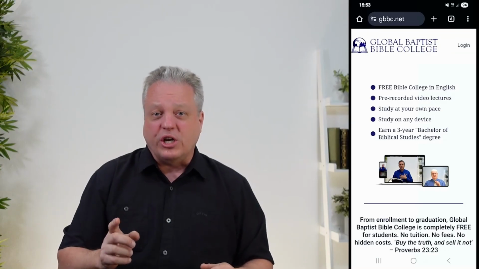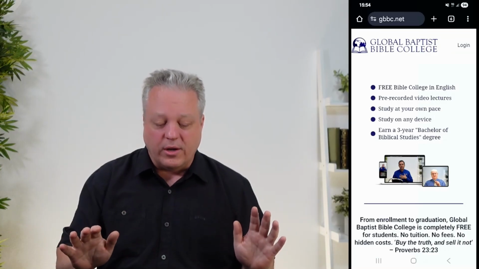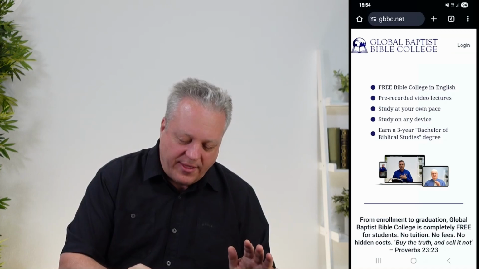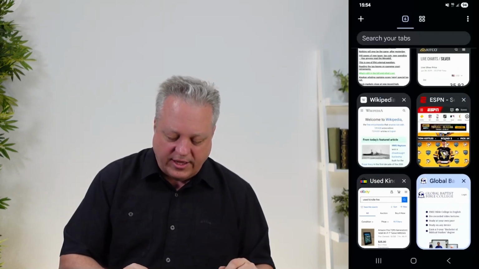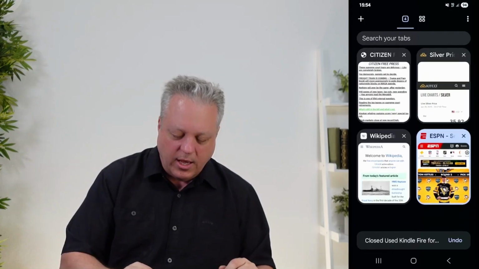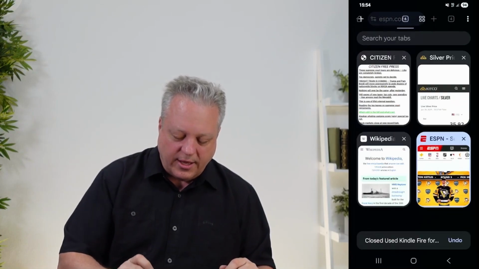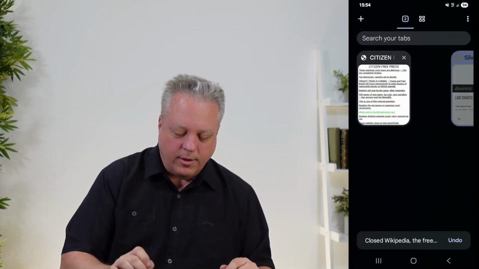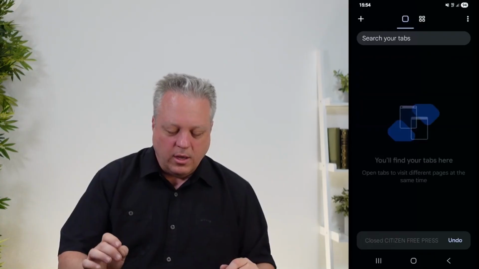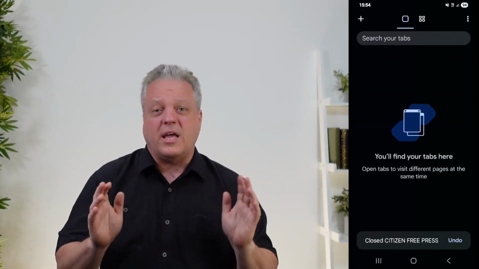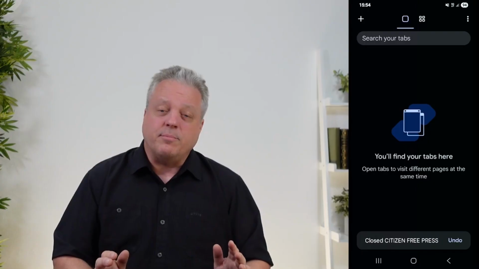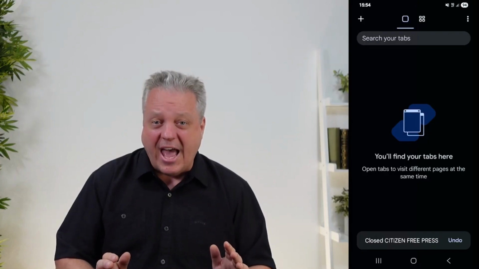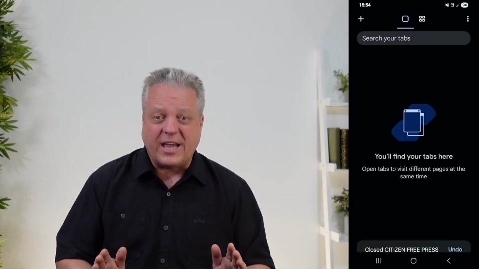So the first thing we're going to do is close every single window. So go ahead and tap on that number. And on my phone, I can either click the X to close them, or I can just swipe to get rid of them. All right, so now I've closed every single browser. Now, step 2, we're going to delete our browser cache.